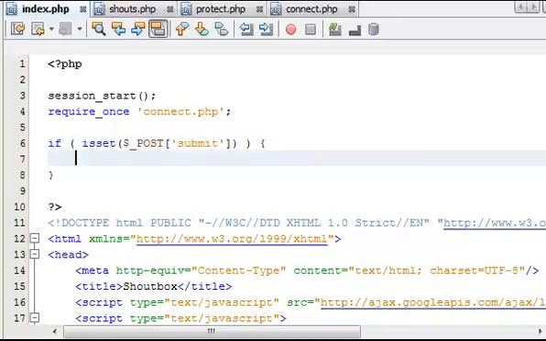Now we're working with user input here, so we need to secure that. If you watched my previous tutorial, you'll remember that I said that users are evil. You need to assume that they're trying to hack your site or do other bad things to it. So we're going to sanitize or validate that input.